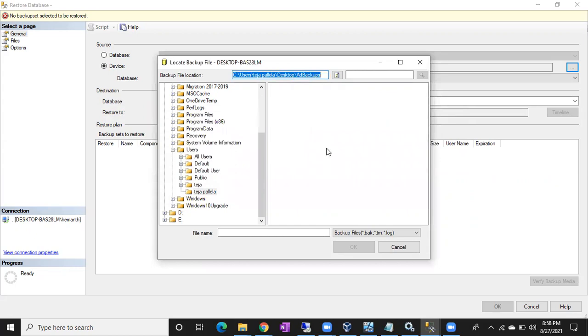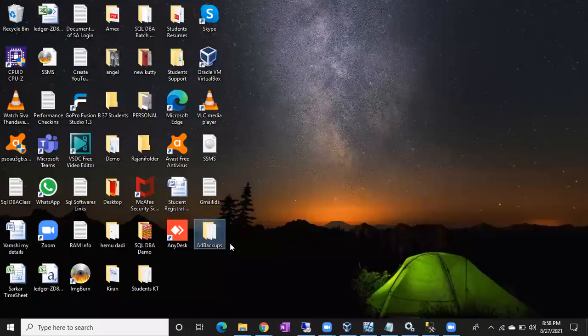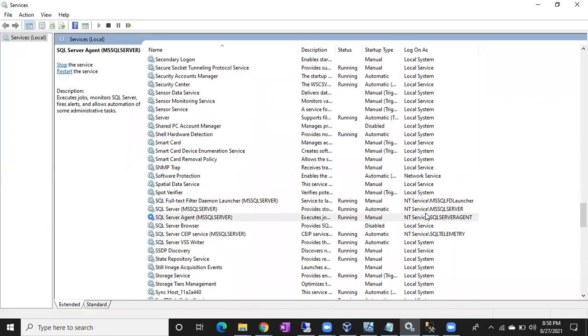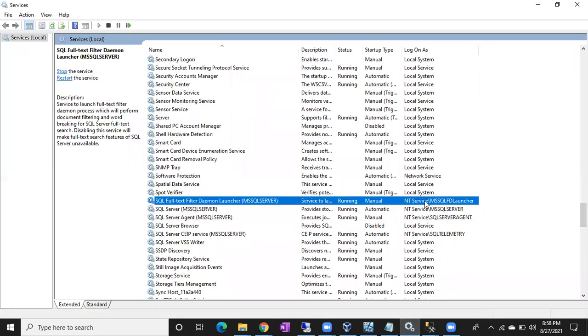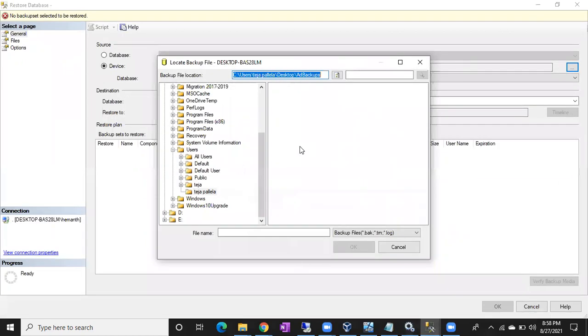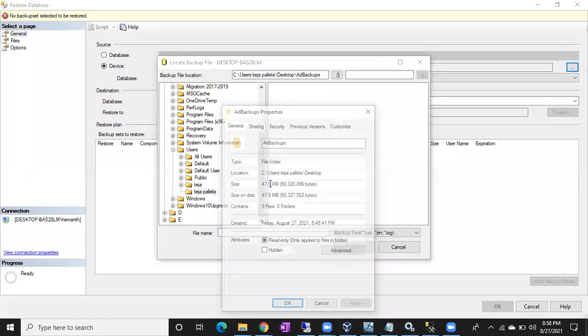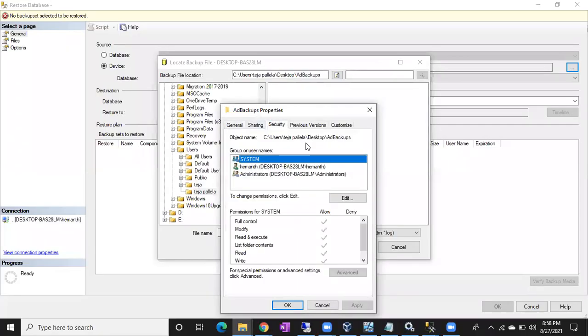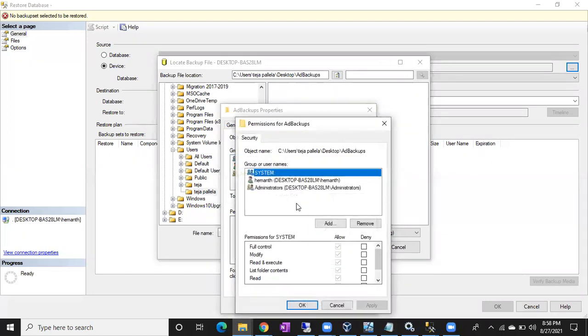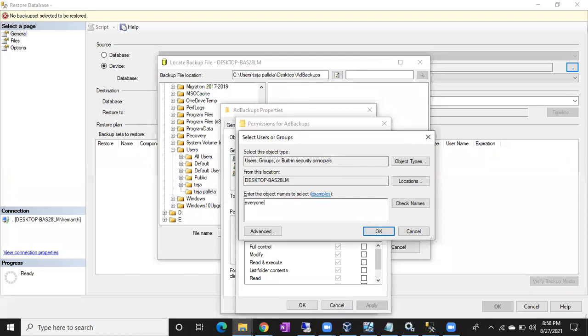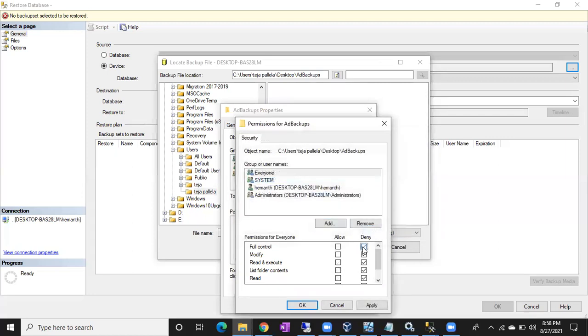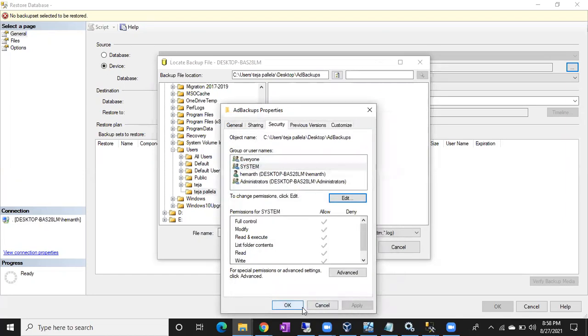It is saying your service account doesn't have access. Let me check on which service account it is running. It is running on local service accounts, right? How to fix this issue? Right click, properties, security, edit, add, everyone, check names, full control, apply, and OK.